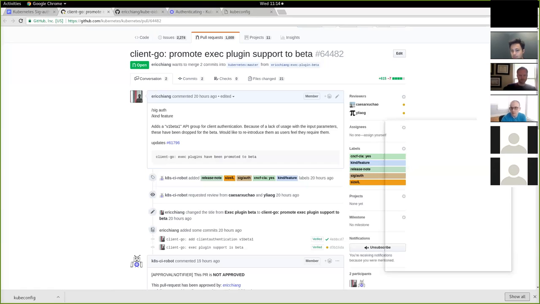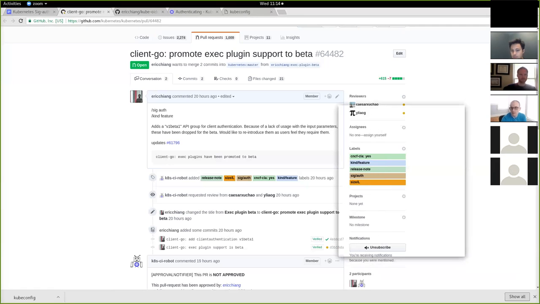One of the things I remember that was brought up was the ability to have it not ever cache the token at all.